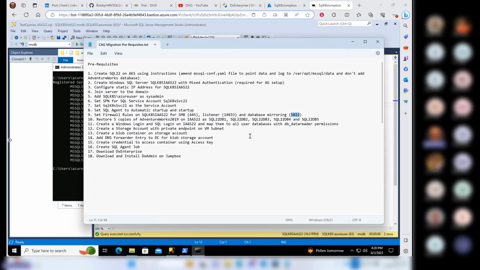In terms of everything else that DxEnterprise does, when you install the software, it actually enables these firewall rules. So other ports that you may see, I think there's 7979, something like that, automatically get enabled in the firewall when you install DxEnterprise on the server.